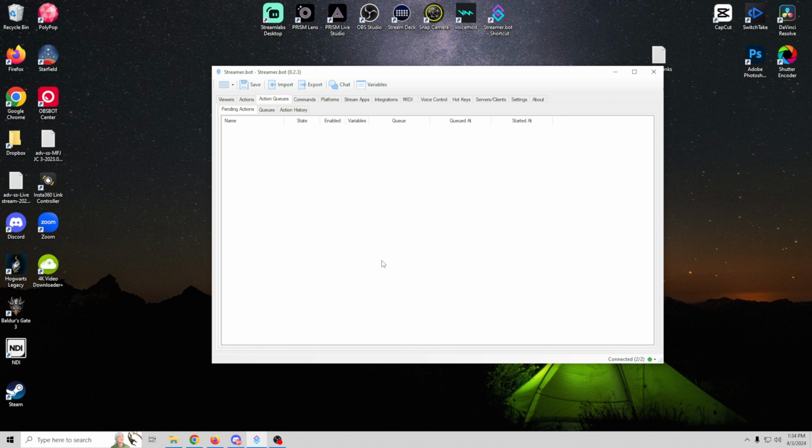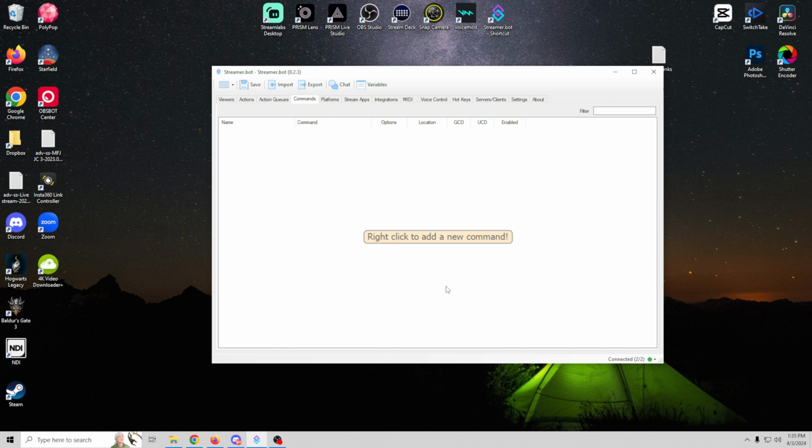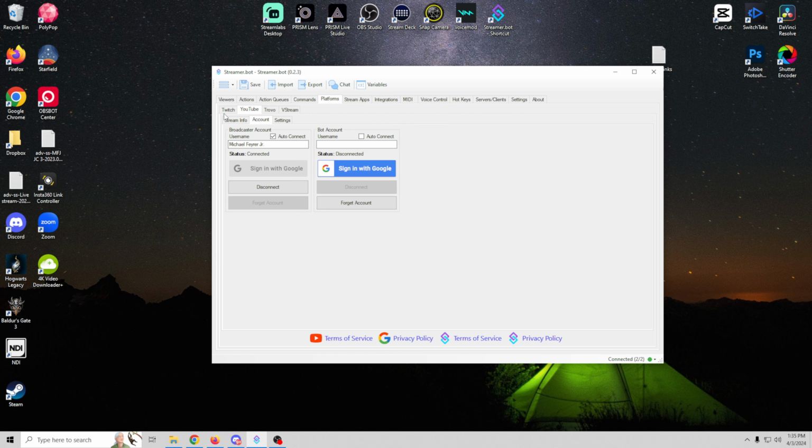The action queue allows you to queue up those actions so they're not all happening at one time. So you've got pending actions, your queues, and your action history right here. And it will be more self-explanatory once we actually have some actions that might be pending or anything like that. Commands is where you could put in commands that are related to anything that you're doing where you're going to expect some sort of viewer input, like chat commands and that sort of thing. Platforms, obviously Twitch, YouTube, Trovo, VStream. This is where you set up the platforms that you're going to be streaming to.